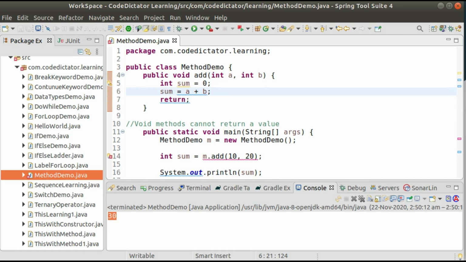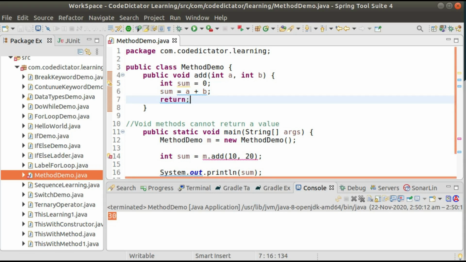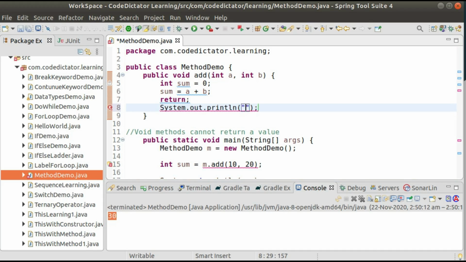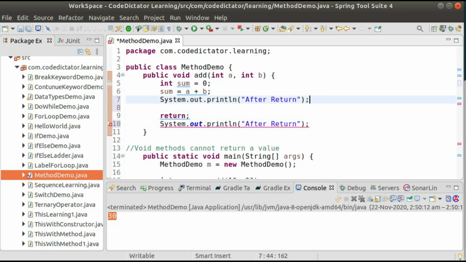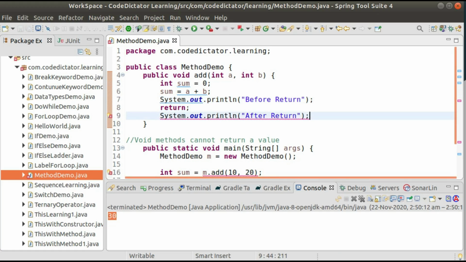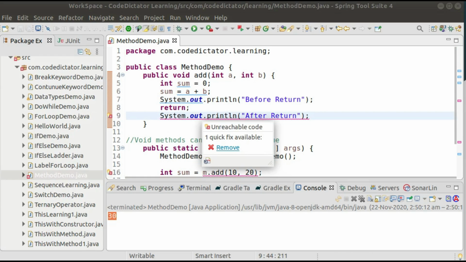So basically, if you want to avoid it, this is not a good practice. If you are simply writing return, you can write it, but it is not a good practice. Whenever you are returning something, and after that you write any other statement like sysout, after return, and I'll copy this statement and put it before the return. If you see, I'm getting another compile time exception, unreachable code.